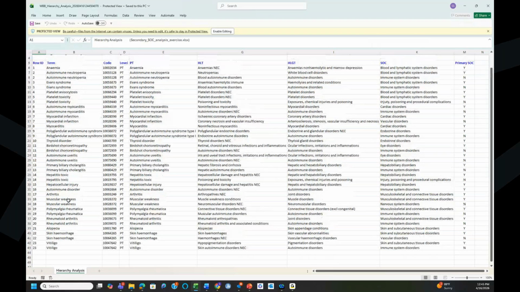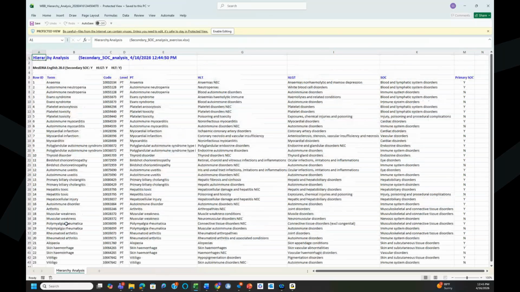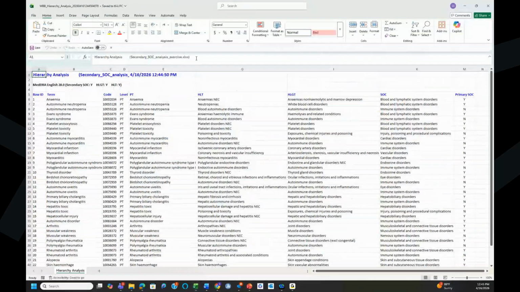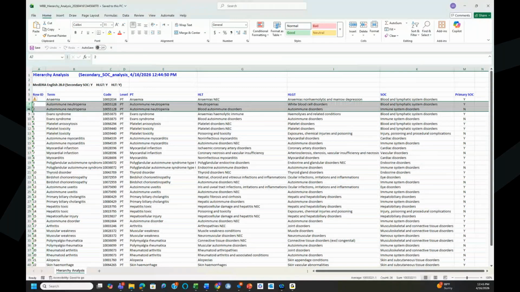And that's because some of these preferred terms are actually being repeated more than once. I was expecting this because I'm running the view not just with the primary SOC, but with the secondary. So what are these columns? Column A is the same as the row ID that I had used. And if the same term is repeated more than once, I'm going to see it with the same row ID repeated more than once, which is fine.